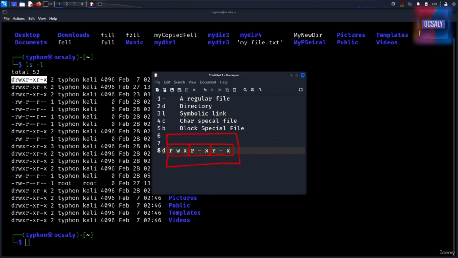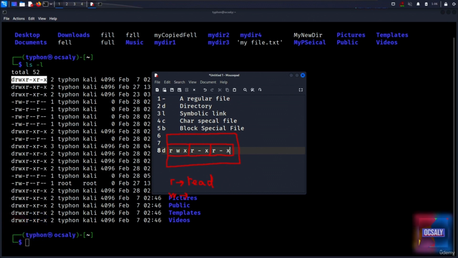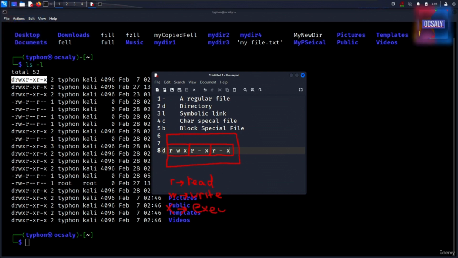So the R means read. The W means execute. Oops, not execute. The W means write. And X here means execute. So now let's explain all of this.